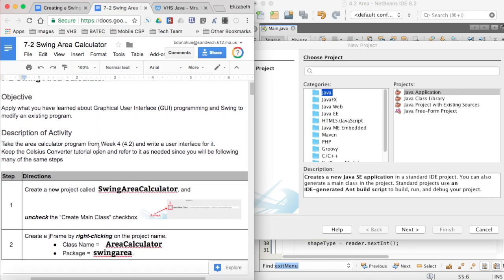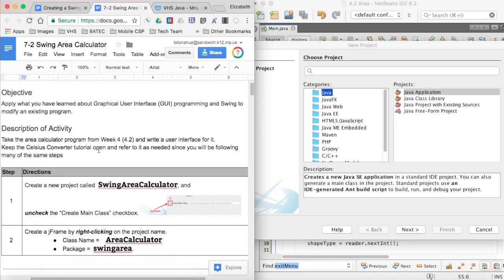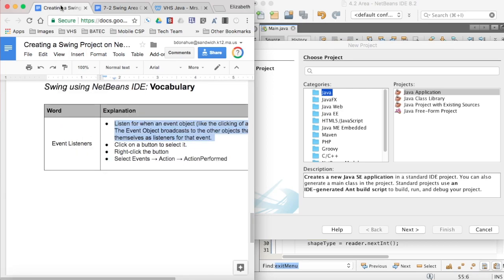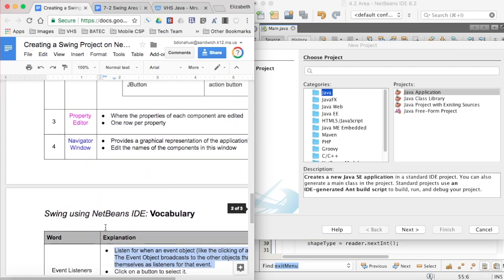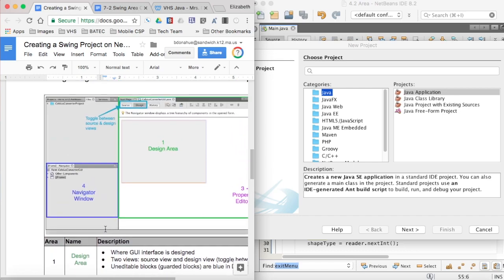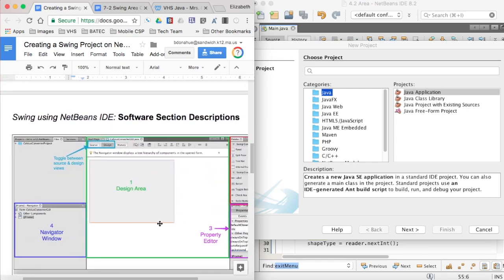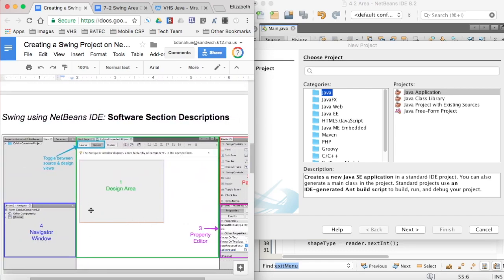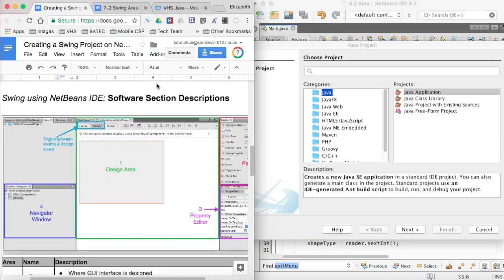-2 swing area calculator. These are all the directions. This is 7 pages long. Do not feel overwhelmed. I'm also assuming that you've already looked at this one, so you know about the event listeners and that you've seen what the GUI looks like. So you can see right here, sort of like what the screen looks like in the different sections.